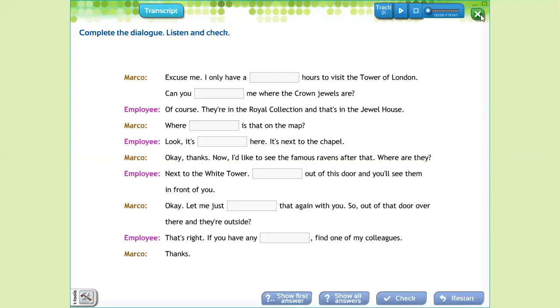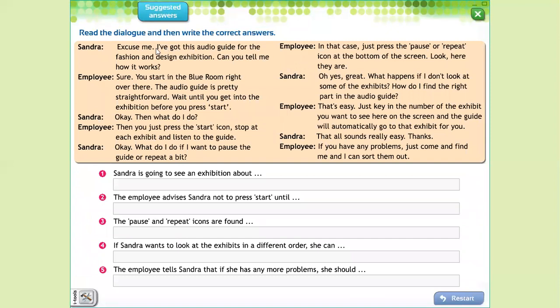Okay, now let's go to the next activity, which is this one right here. Now what we have to do, we have to read the dialogue and write the correct answers. Before we read the dialogue, it's important to read the information that we are looking for. And number one says, Sandra is going to see an exhibition about. The employee advises Sandra not to press start until. The pause and repeat icons are found. And then number four, if Sandra wants to look at the exhibits in a different order, she can. Now the employee tells Sandra that if she has any more problems, she should.